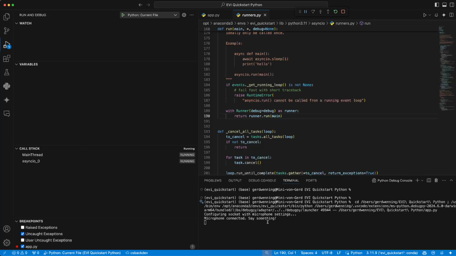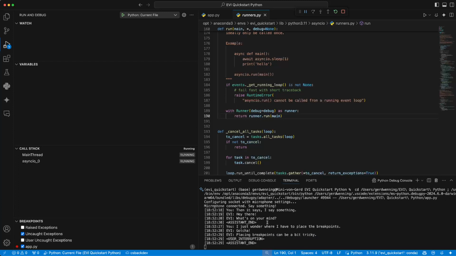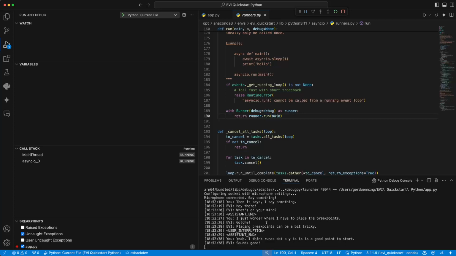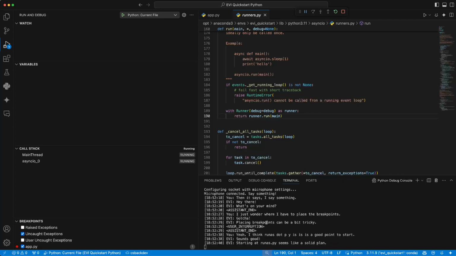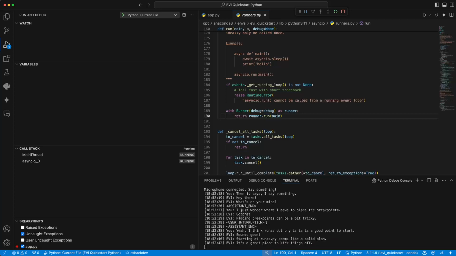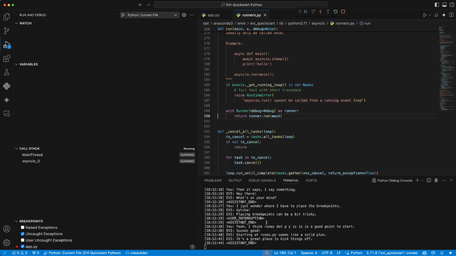Then it says, say something. Hey there, what's on your mind? I just wonder where I have to place the breakpoints. Gotcha. Placing breakpoints can be a bit tricky. Yeah, I think runners.py is a good point to start. Sounds good. Starting at runners.py seems like a solid plan. It's a great place to kick things off.